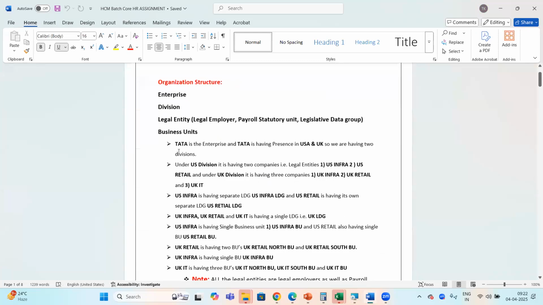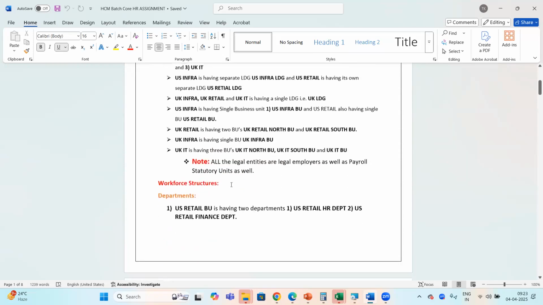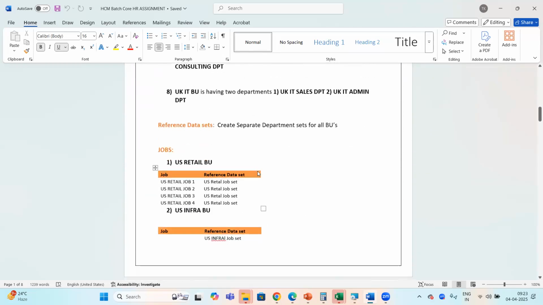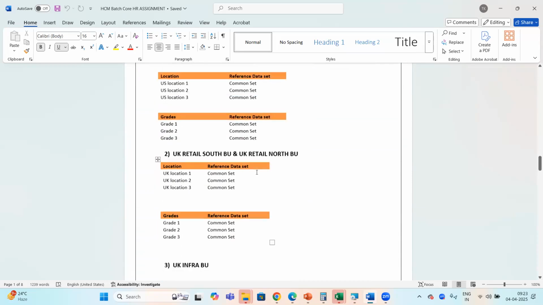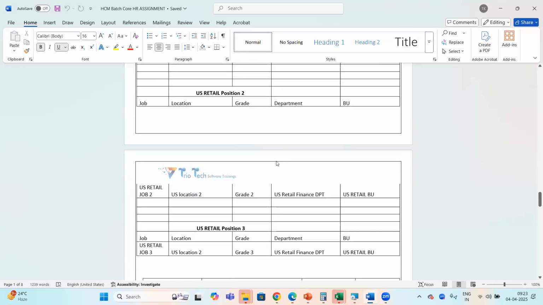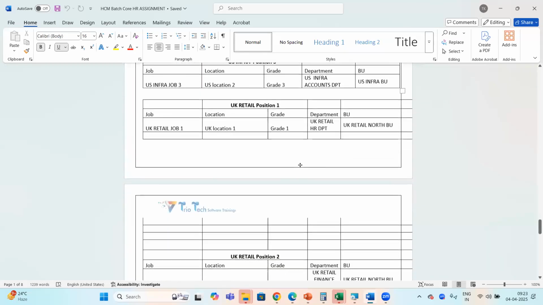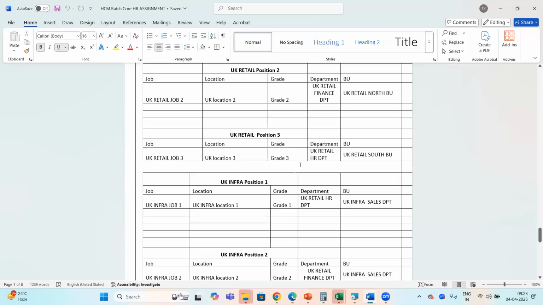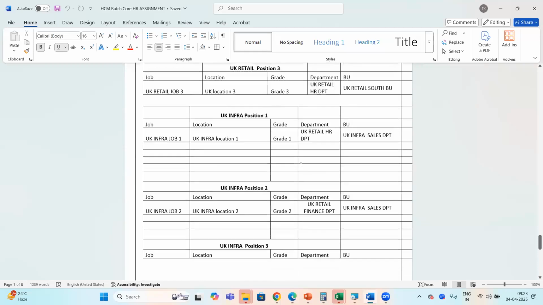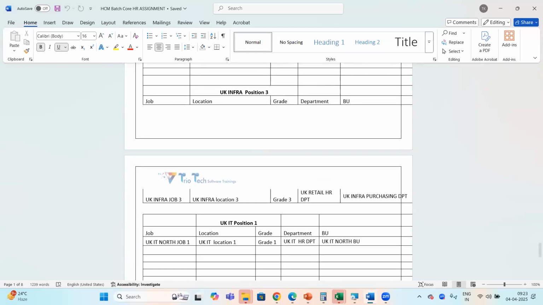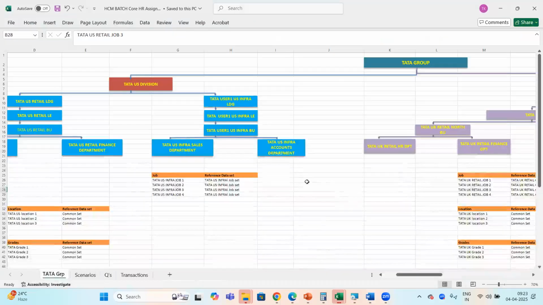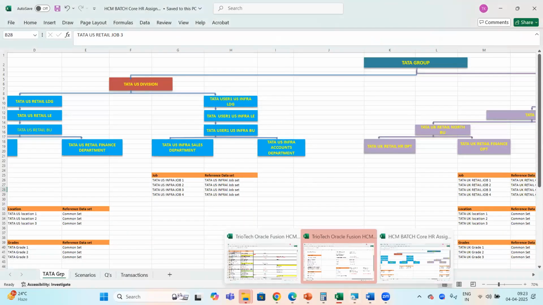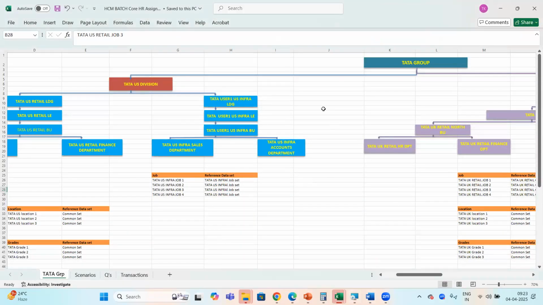This is my client requirement. Tata is the enterprise. It has presence in 2 countries. Then they have 2 divisions. Under each division, they have these companies, then these business units, then these work structures. And these work structures are to be mapped to the BUs according to the reference data sets that I have given, team. Some are using common sets, some are using individual sets. So the Core HR, org structure and enterprise structure requirement I am giving to you.